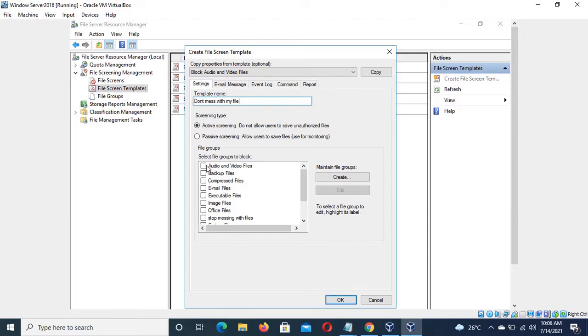Now, you can stop audio and video files. You can stop image files. There are some employees that will try to put their photos inside. It's not bad actually, but I'm just doing this in case you don't want it. If you want it, you can choose it, and if you don't want it, so good.